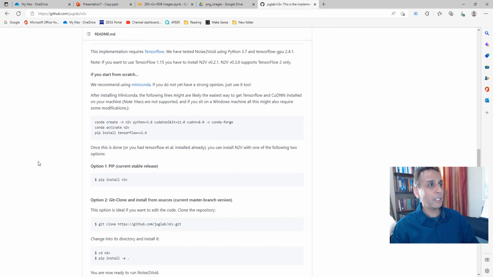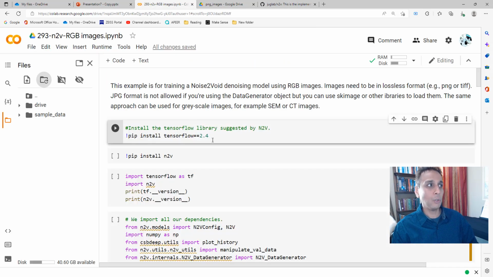And the way you install that is, obviously, they're saying, okay, create a new environment with Python 3.8 and whatever CUDA is required. And within that environment, install TensorFlow 2.4. So the key requirement I see here is TensorFlow 2.4. And then it's basically pip install Noise2Void. That's exactly what I have done offline, but also on my Google Colab account. So let's go through Colab right now, line by line.